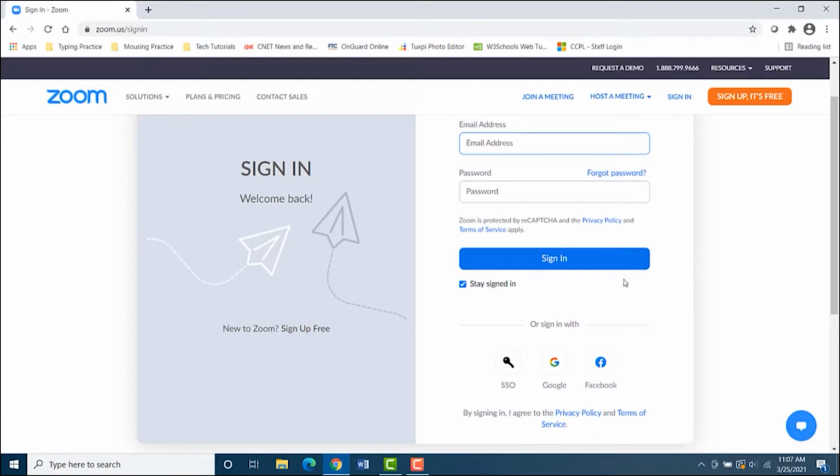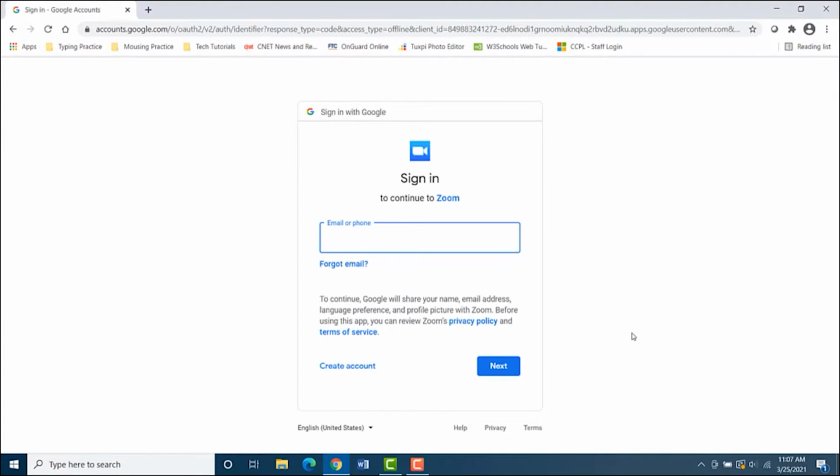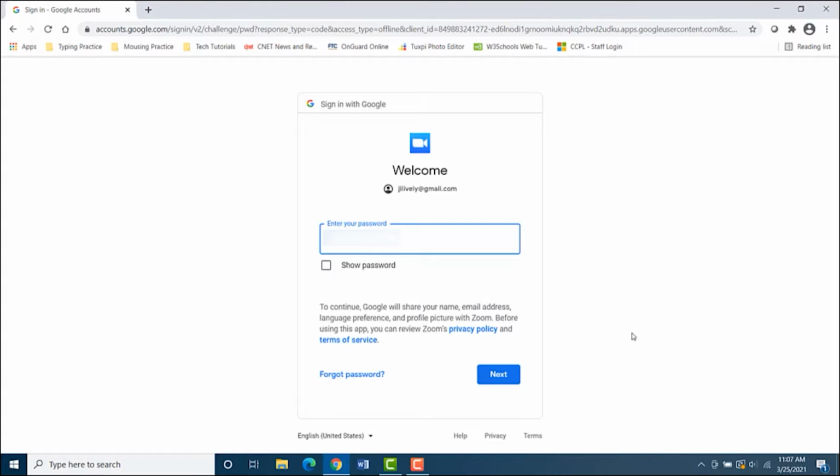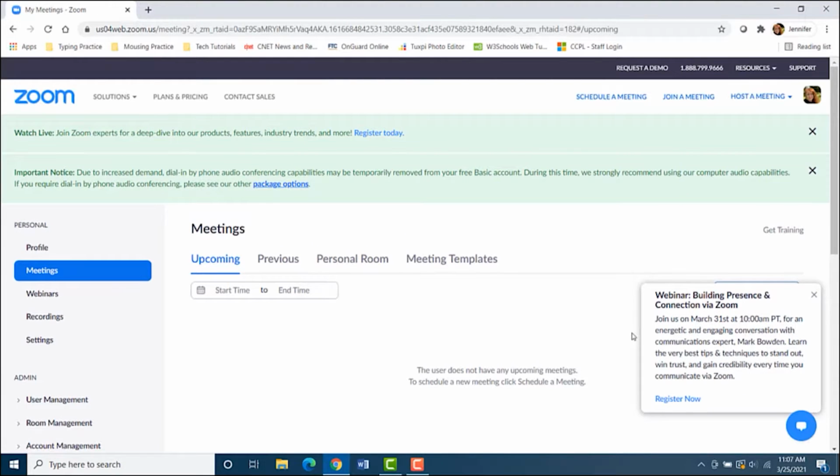So I'm on the sign in page, and that's exactly what I'm going to do. I'm going to go ahead and sign in with my Google account. It doesn't really tie the two together. It just makes it a little easier to sign in and have access there to Zoom from your browser. So I'm going to put in my Gmail address, and then it'll ask for the password. All right, and now I'm signed in, and I'm getting some information here about my account.